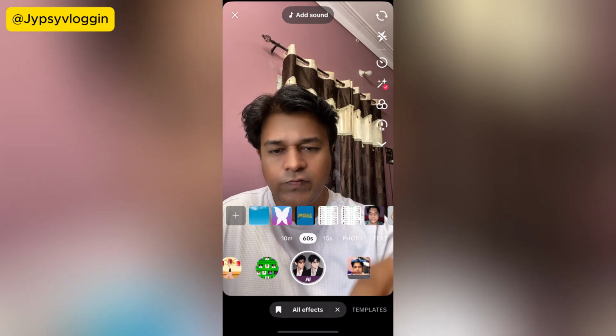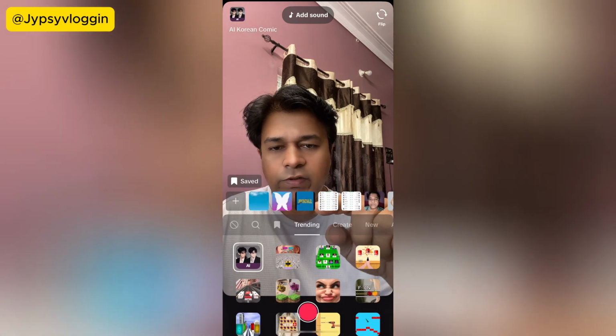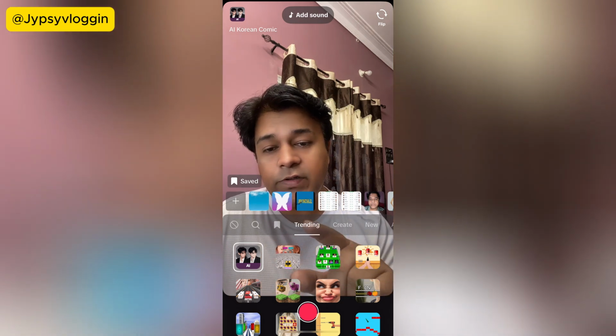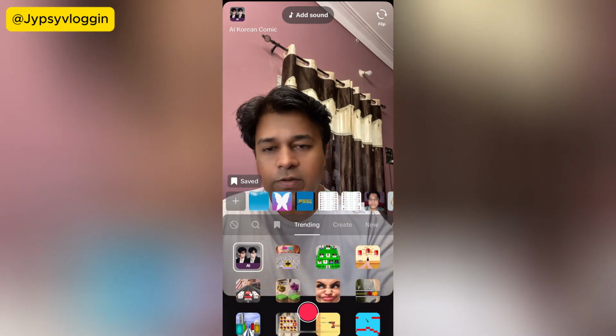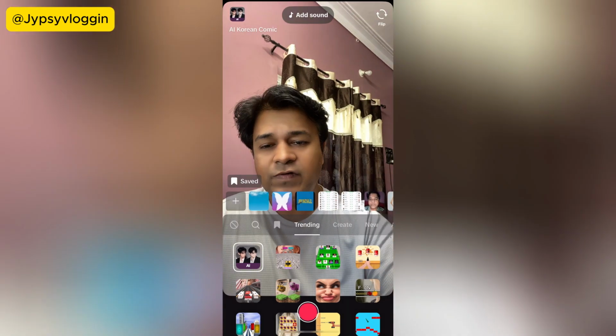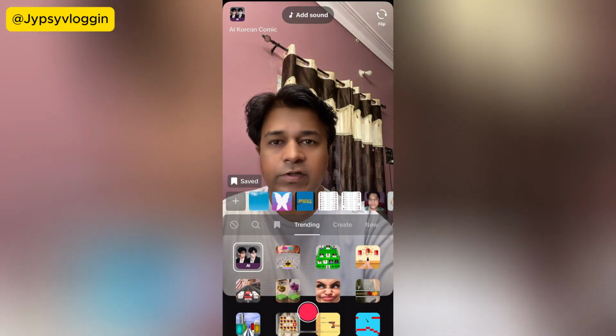To get this effect, go to the effect gallery. Okay, in trending section, remember this image. This is the filter. Suppose you can't see the filter here in trending section, what you can do, tap on this search button and try to search for AI comic filter. But sometimes it's difficult to find because these filters are coming and going.